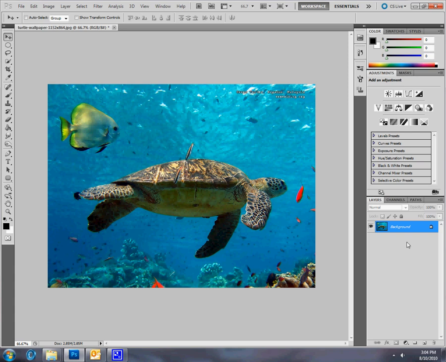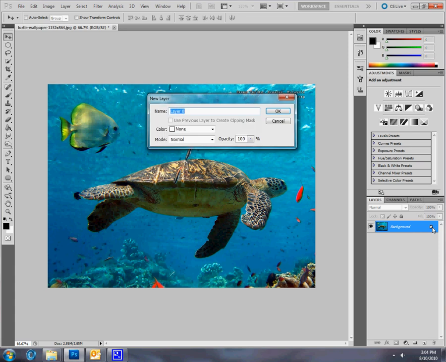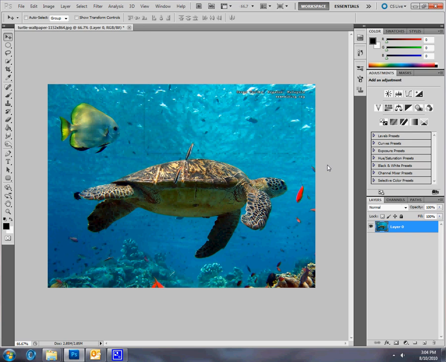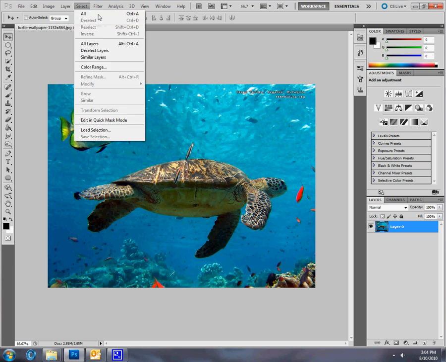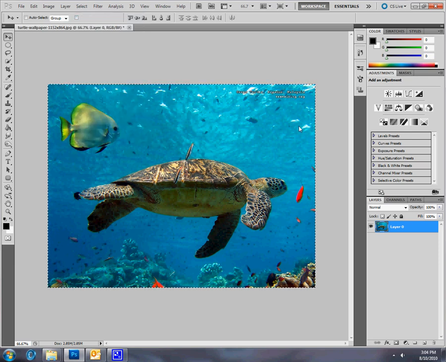You click on your layer, you double click on it, so because it has that lock, you want to unlock it by just double clicking on it and click OK. Now you have your layer 0. Now you want to click the select on the top and then click all. Now you have everything selected, so you go to your selection tool and you click minus.